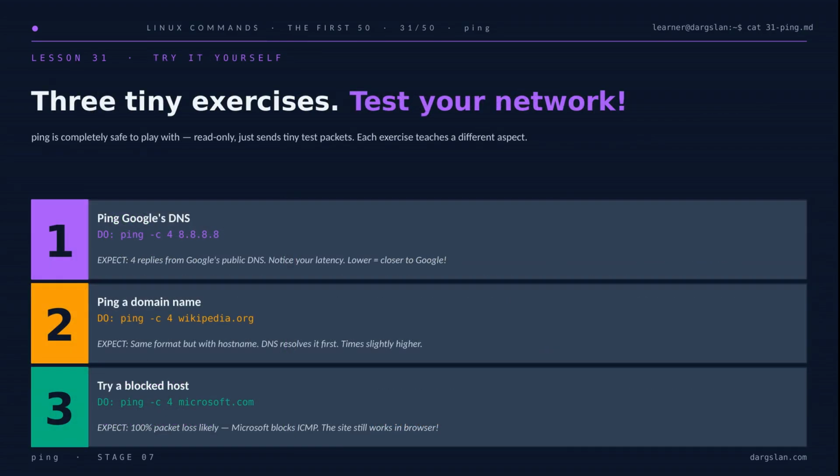Now it's your turn, and don't worry, ping is completely safe to experiment with. Start with Google's DNS at 8.8.8.8. The -c 4 flag just caps it at 4 packets so it doesn't run forever, and you'll see your latency in milliseconds. Then try wikipedia.org. Same idea, but notice DNS has to resolve the name first. And finally, ping microsoft.com, where you'll likely see 100% packet loss, proving exactly what we just learned. The site works fine in your browser, but ICMP is blocked at the door.